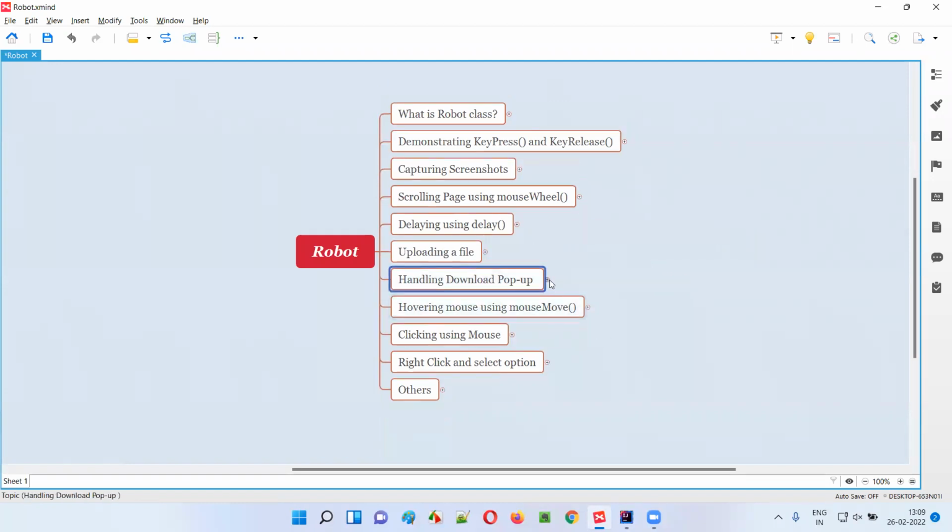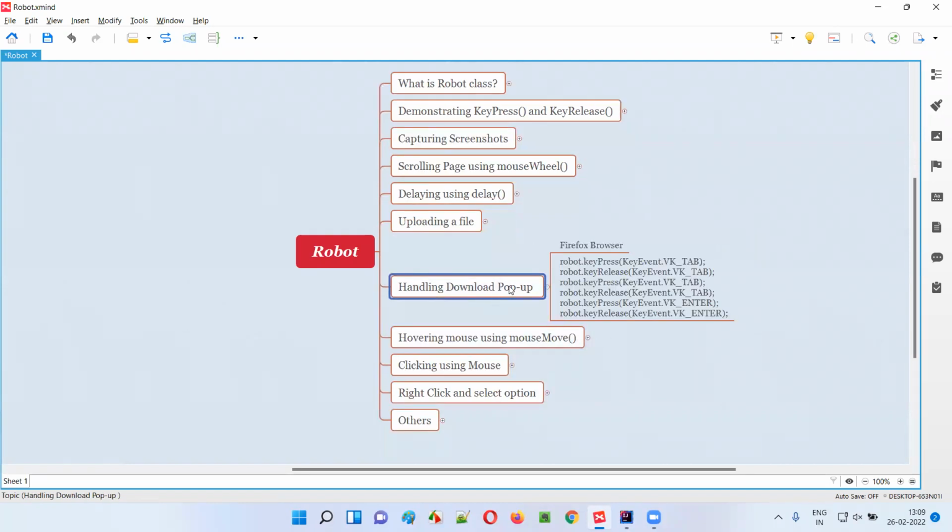Now I'm going to show how to handle the download pop-up dialog from the Firefox browser. In Firefox, when you try to download a file, you will get this pop-up dialog. I'll show you that pop-up dialog first.